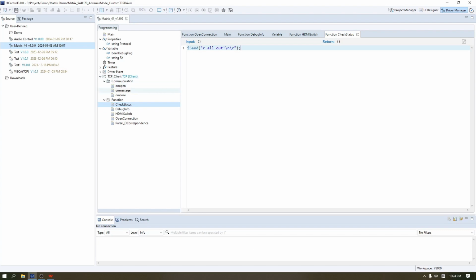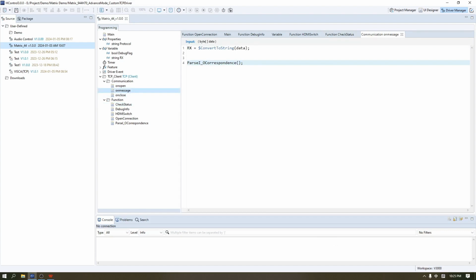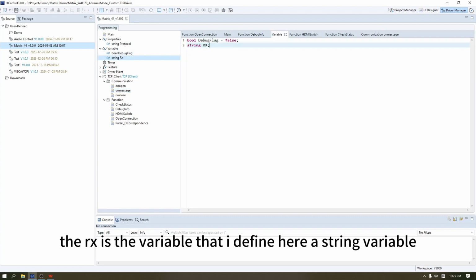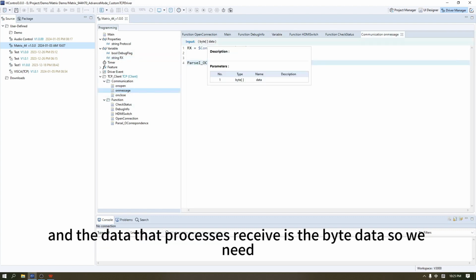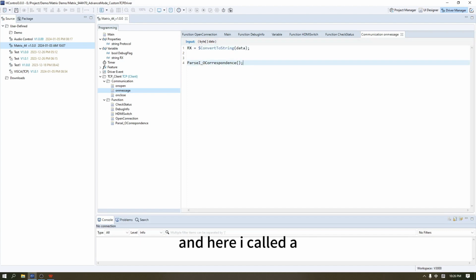And then, after checking the status, we need to parse the data that is fed back from the matrix. So in on message here, the Rx is the variable that I defined here, a string variable. And the data that the processor received is the byte data. So we need to convert it to string. And here I call parse IO correspondence. And let's see this function here.